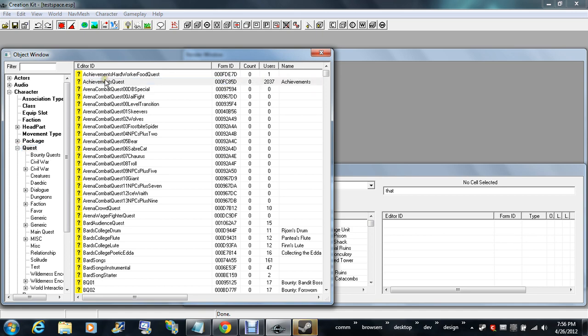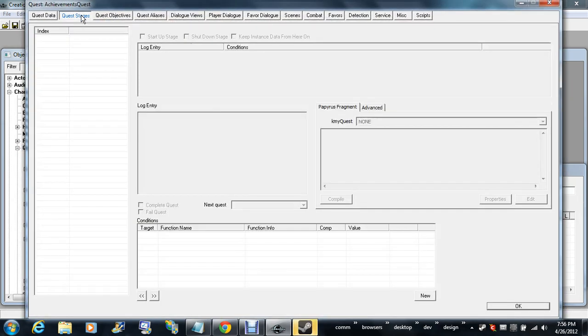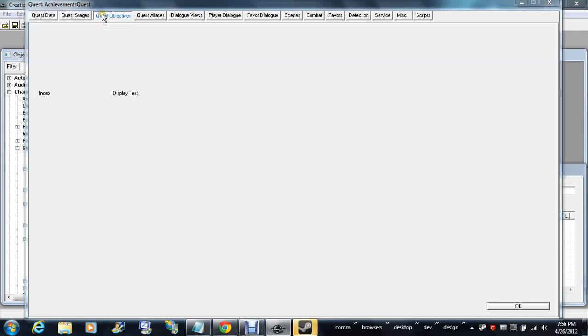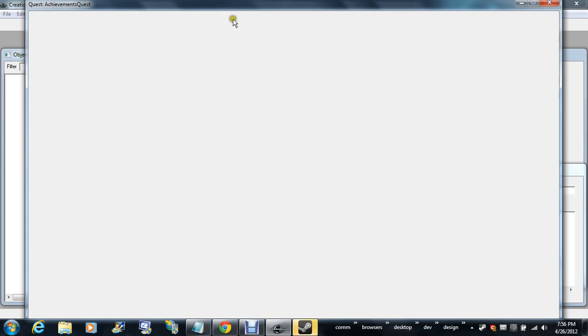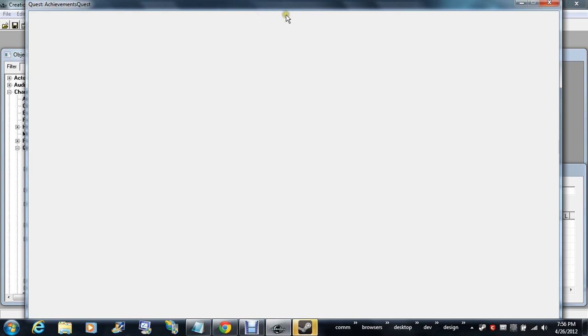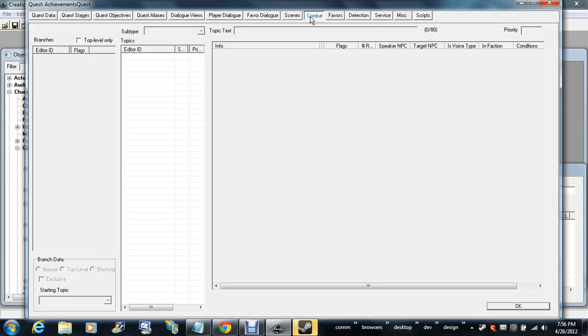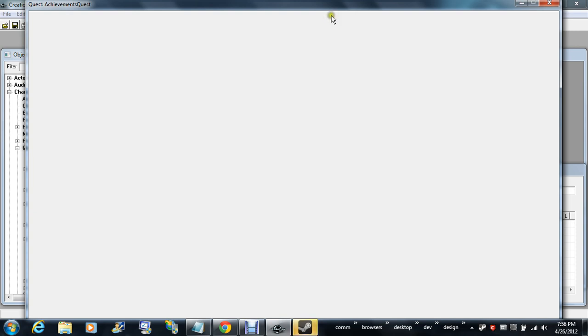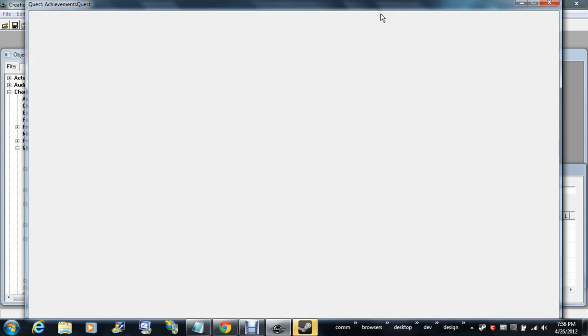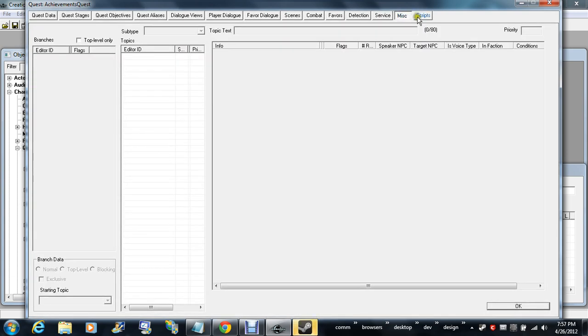Let's get into the quest part here. Achievements quest is kind of interesting. People are like, what? Achievements quest? Yes. It doesn't exactly show you a whole lot, does it? Any dialogue views? No. Player dialogue? Bet not. Come on. Nope. Favor. Nope. Scenes? Any scenes? No. Combat? No combat. Favors. Let's see if there's any of these. Probably not. Detection? So we don't know what achievements quest is, except that it's probably started at the very start of the beginning. Start at the beginning of the game. Yes, let's say the same thing two different ways, because we always do that.